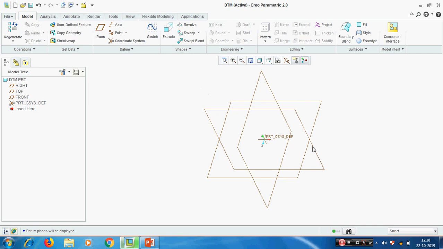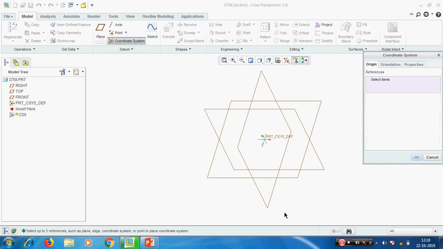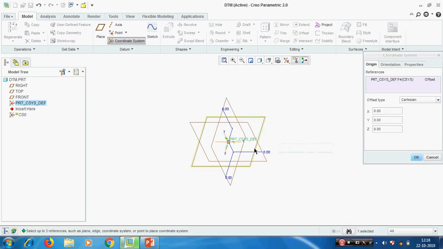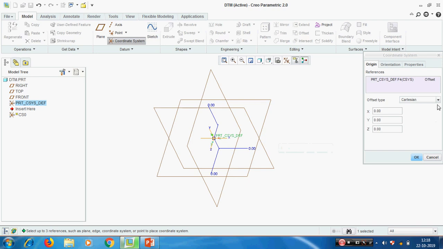First we will see how to create one more coordinate system by referring this coordinate system. See, this is the datum features. Select the coordinate system. We have to pick the default one for reference. From this, see, we can create coordinate system using these methods: Cartesian method, cylindrical method, spherical method, from file.